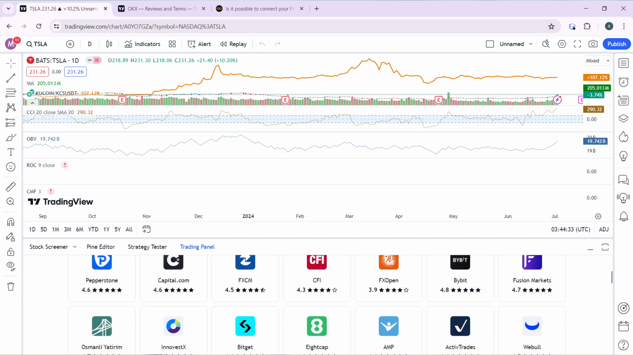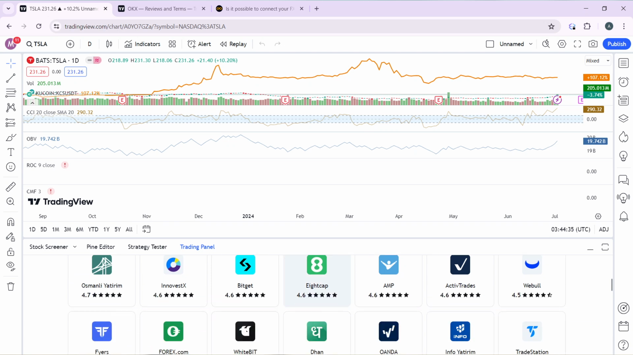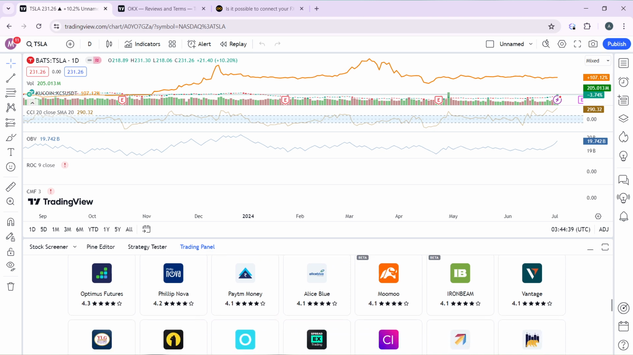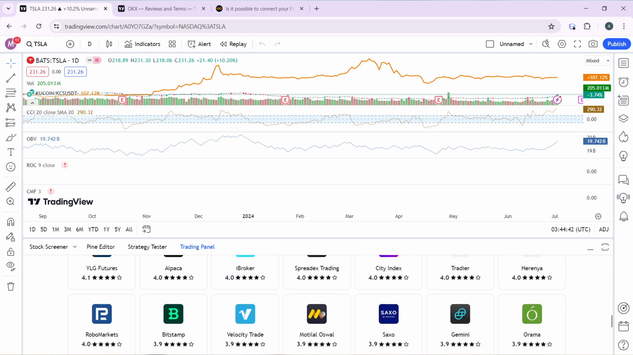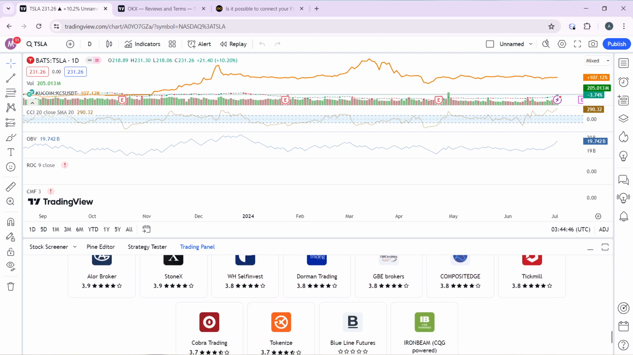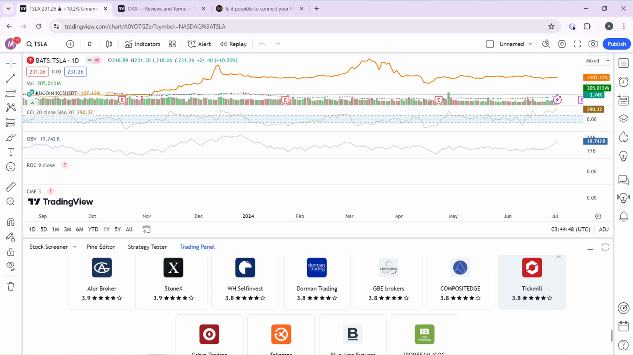Now let's see. Let's find Tickmill. If you find it before me, say hiya. All right, got it. Now click on Tickmill.